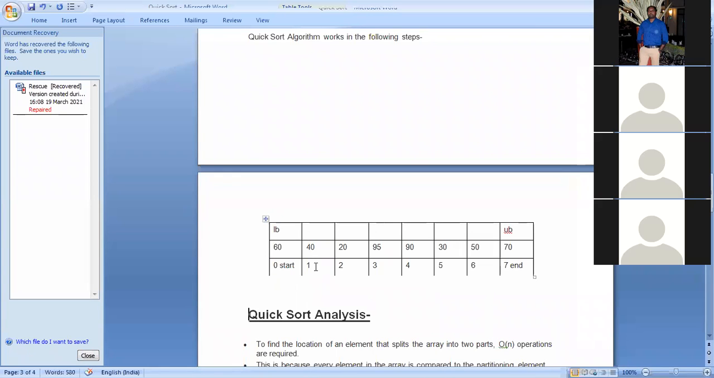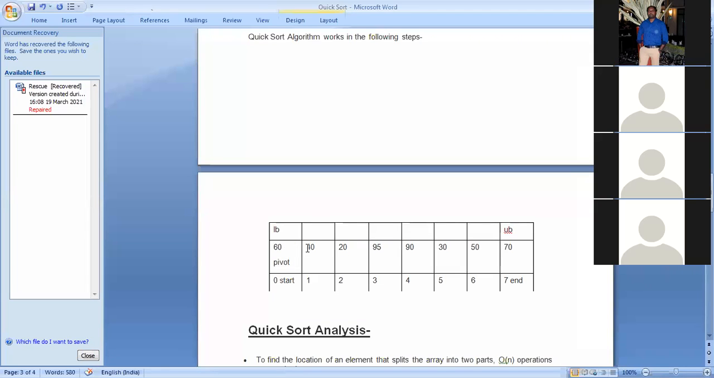So first of all, what we'll do here, first of all we'll check, our main objective is, first of all we choose pivot element. So which one is a pivot element? 60. So first element. So here we are assuming first element is a pivot element. Okay? So that's why first element is a pivot element. This one is a pivot element. Okay.